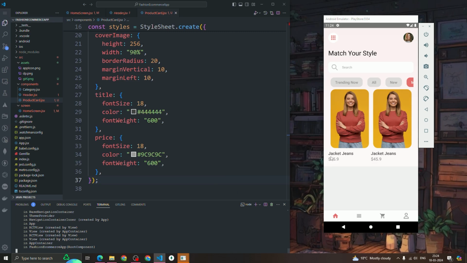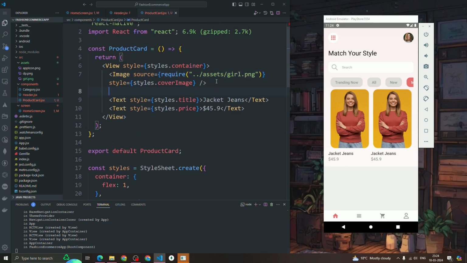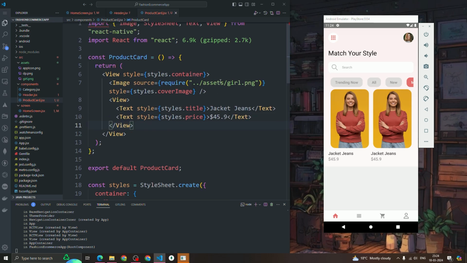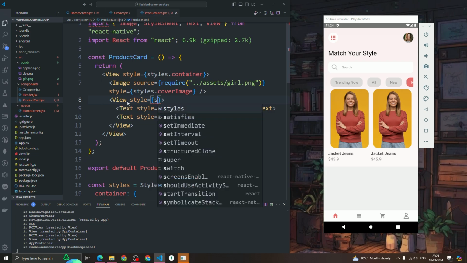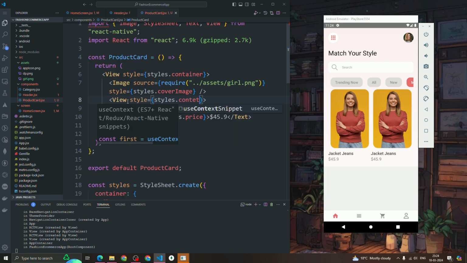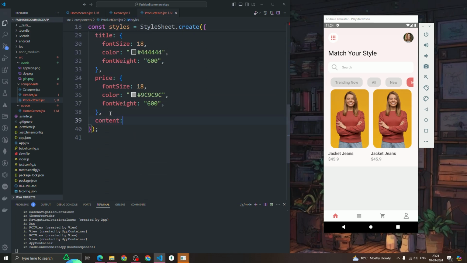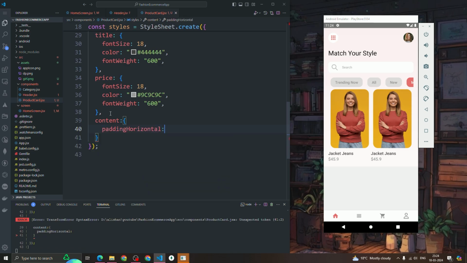Now as you can see, this is out of bounds, so we need some padding as well. What I'm going to do is create a view, and inside this view I'm going to put my content, with the style styles dot content. I'm going to name it content, and padding horizontal will be 10.